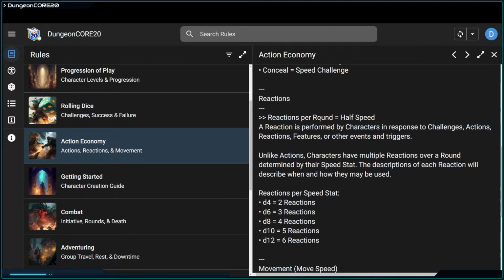Reactions are going to be a little different from actions in that characters have multiple reactions they can perform across a round. And the number of reactions that they get is going to be based on speed. So speed is one of the stats. I am going to end up moving getting started higher up. Yeah, learning about stats earlier would be better.